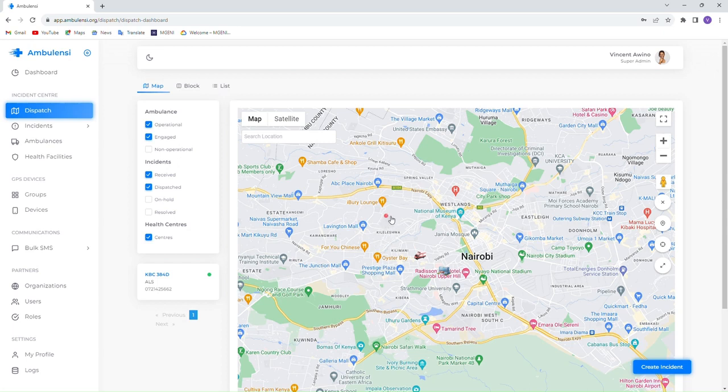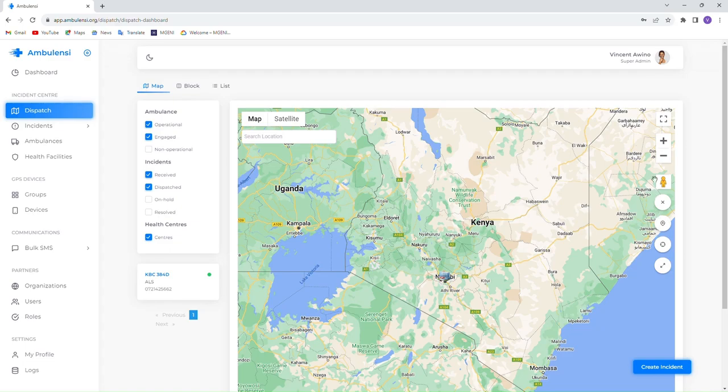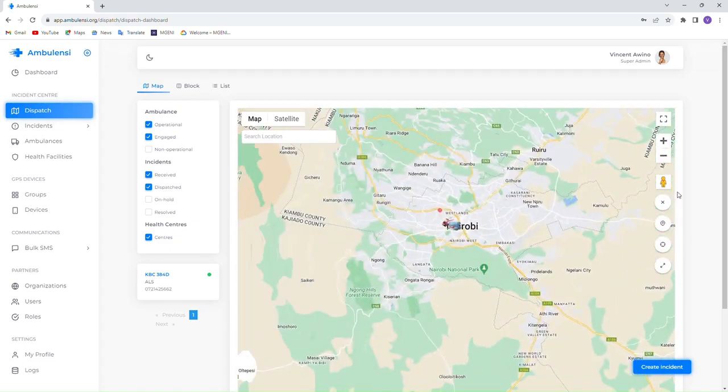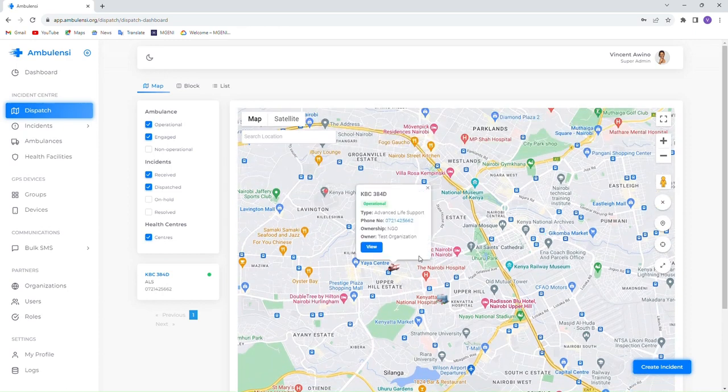Also note that when I moved this incident back to received, this ambulance became operational. It changed from engaged back to operational because I've not dispatched it to this incident. Since you remember, this incident was on dispatch, but I moved it back to received, meaning there's no ambulance attending to it. It releases my ambulance to be operational once again, and therefore it shows there in red. It's operational, and I can send any other incident to this ambulance.